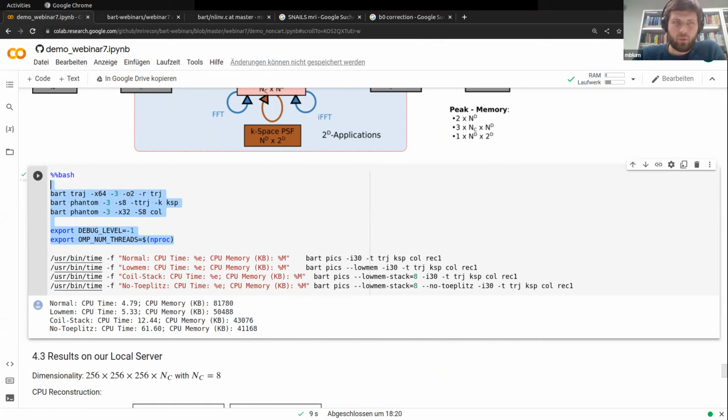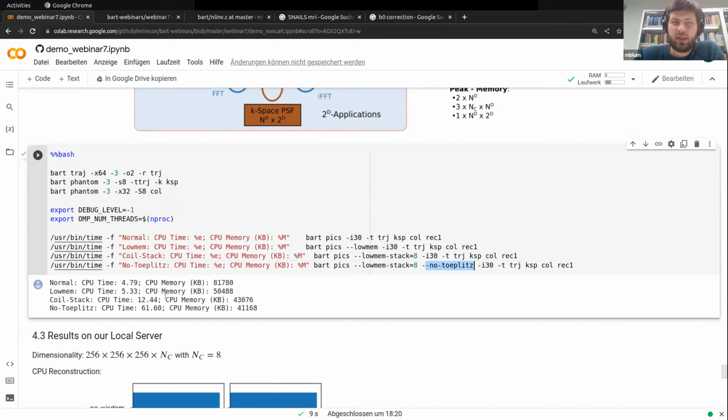But you can see here, we do the same reconstruction. Here we simulated 3-dimensional data, with a dimensionality of 32 by 32 by 32, I think. And we run PICS in different modes: the normal mode, the low mem mode, the coil stacking low mem mode, and we turn off Toeplitz mode, which makes it much slower, but again saves some memory. And you see the results here. In the normal mode for that matrix size, we need 81 megabytes of data. If we go to low mem, it reduces to 50, and then further with coil stacking.